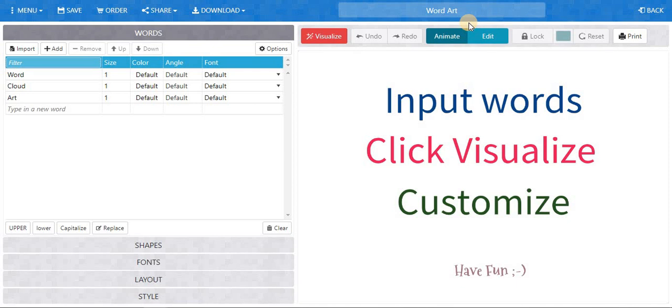If you look in the visualization screen now, what you'll see is a little bit of a hint for how we're going to create our word cloud. The words that are already there say input words, click visualize, customize, and have fun. And that's exactly what we're going to do. Now we are ready to start creating. Let's make a sample word cloud together and walk through some of the features so that you can get an idea of what a word cloud looks like.